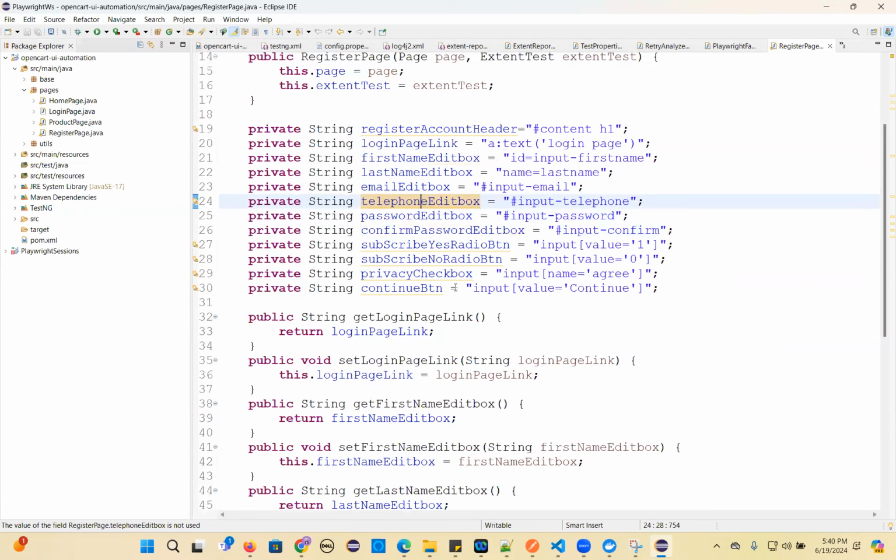So then the remaining things we have to write. This checkbox, right? We need to click on the checkbox and click on the continue button. So these are the methods we need to develop. And also, let's develop them. And also we can write personal details.